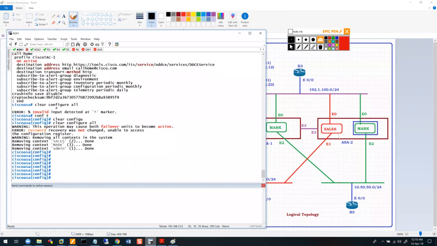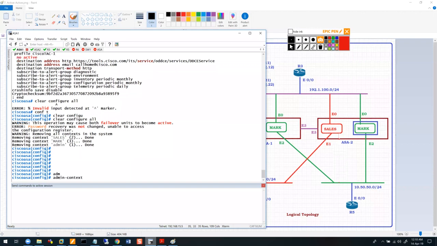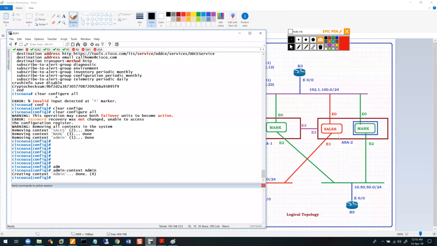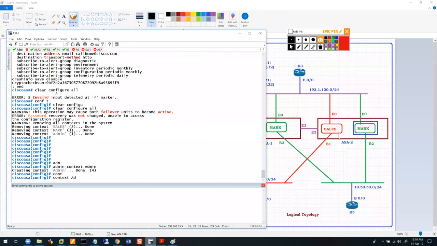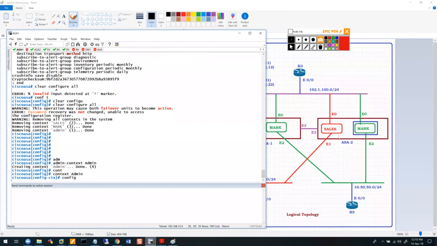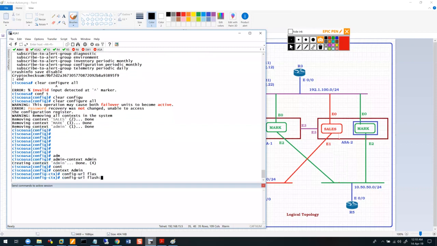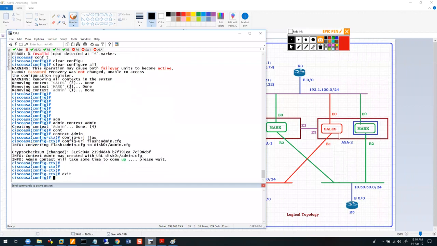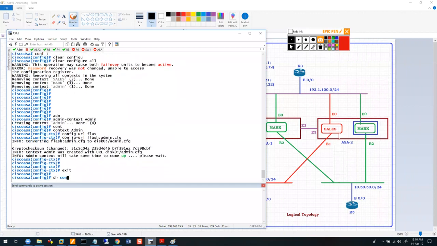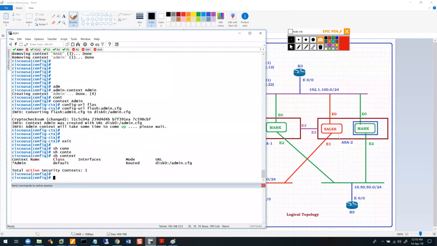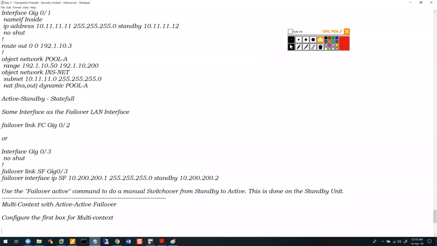So I'm on ASA1, the first one. Admin context admin. Because I cleared the config, it would have blown it away. Context admin. Give it a config URL, which is required. All right, show context. This would have been done for you. I blew it away. That's why I have to do that. Now my normal configuration.